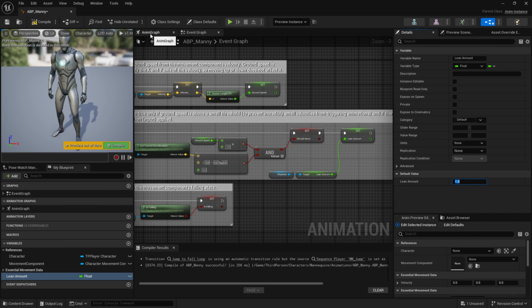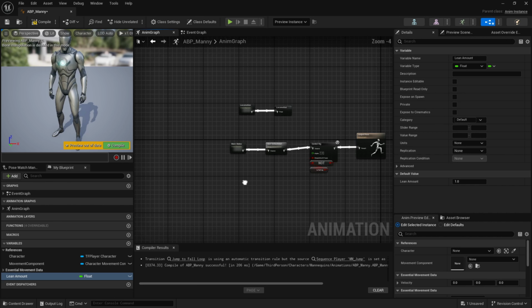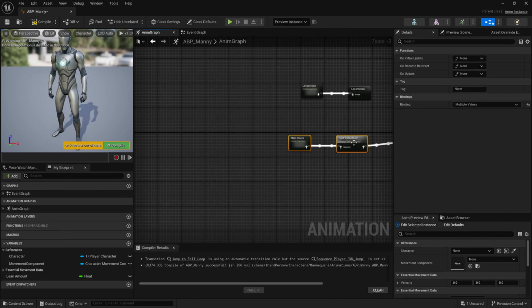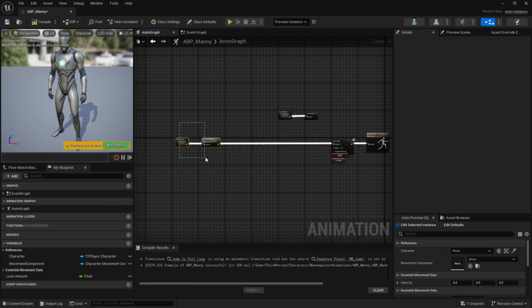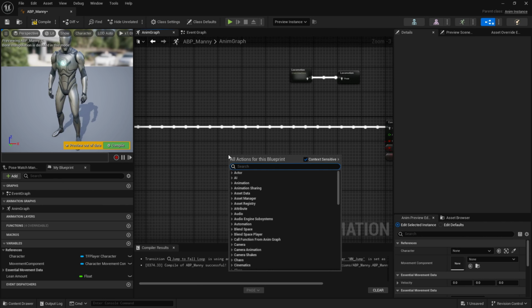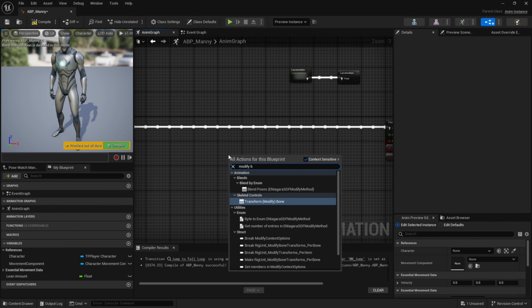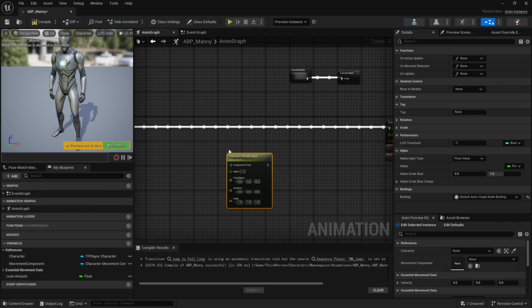Now what we want to do is go to our anim graph. And this is where, like I said, there's going to be animators who are going to be 100 times better at this than me, but this is how I figured out how to do it. So what we're going to do here, I'm going to create some space just because I haven't collapsed anything yet. We're going to modify bone. Type that in, you're going to get transform, modify bone. This gives you this node.